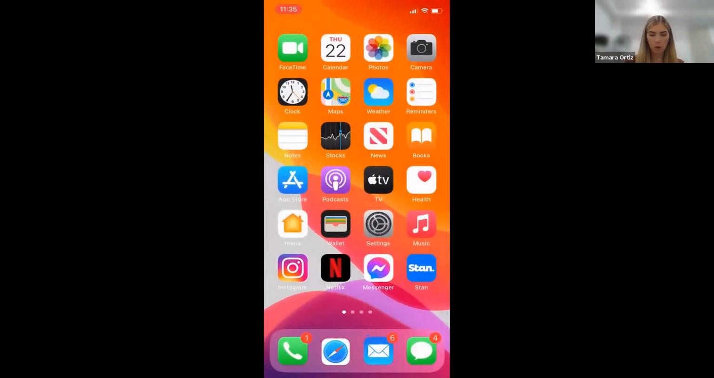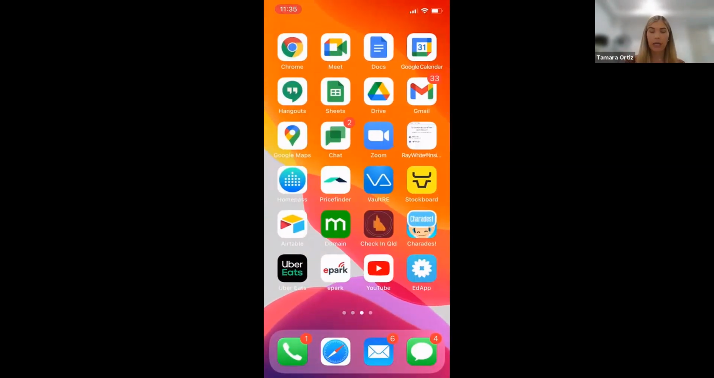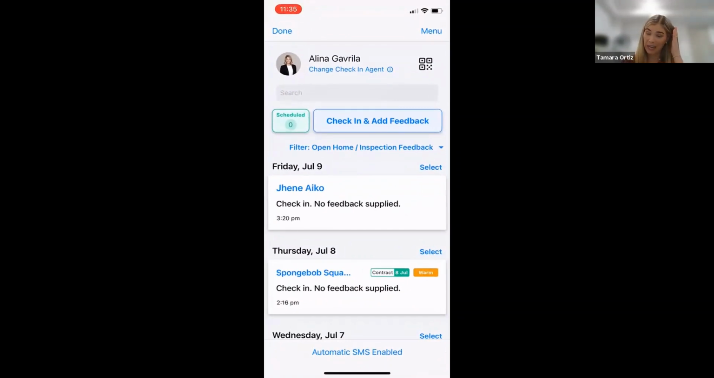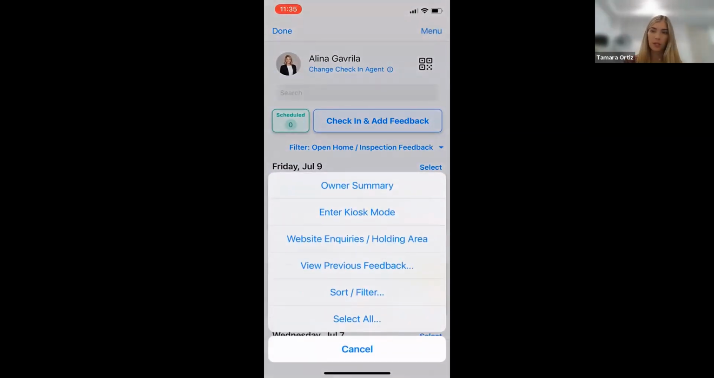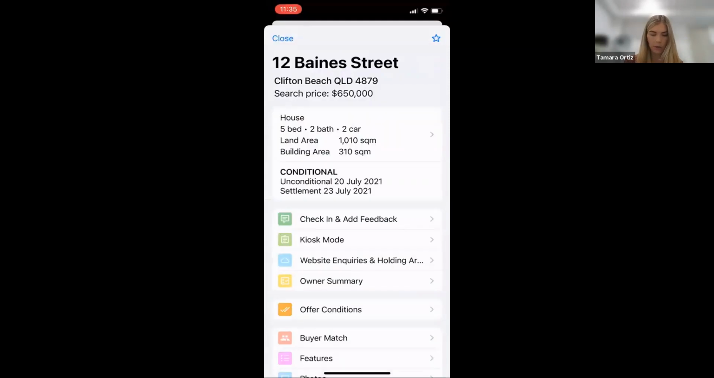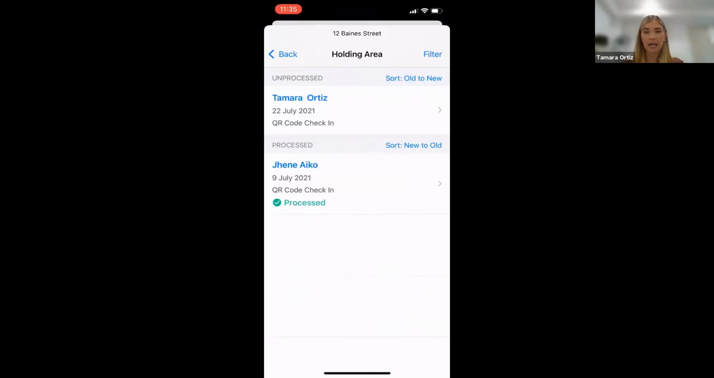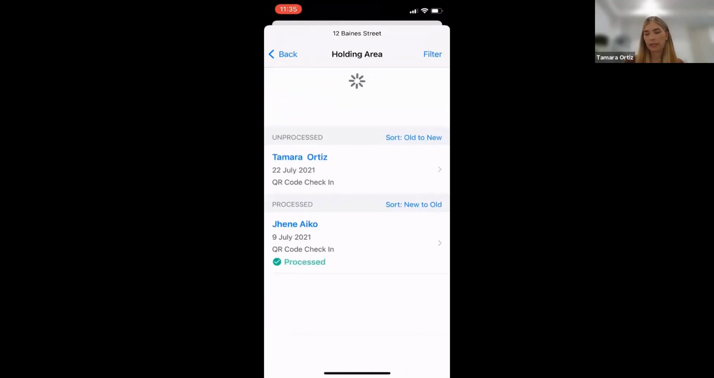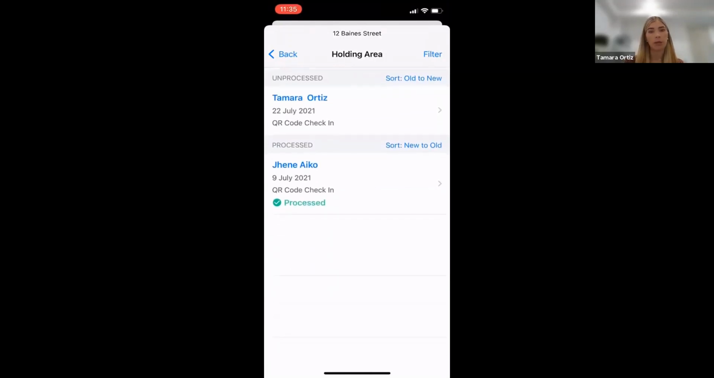But if I was doing this as my check-in, what I would actually be doing as the agent at the door, I would be in here and I would be actually sitting in my website inquiry holding area. So if I'm back on my property, I've got that website inquiry holding area sitting here. And like you can see, it's just put that person in. So I could sit here and just refresh my screen like I'm doing now. So I'm just dragging my screen down to refresh. And as people check in, they'll feed into this area.